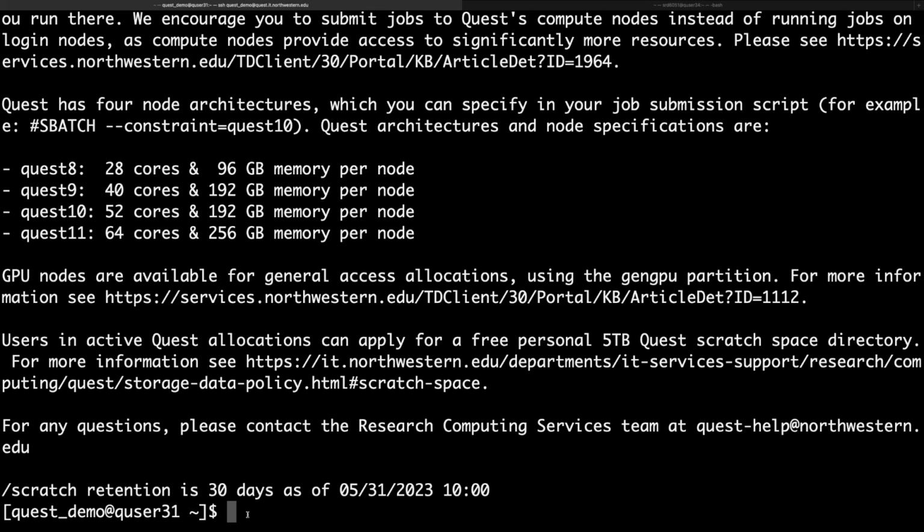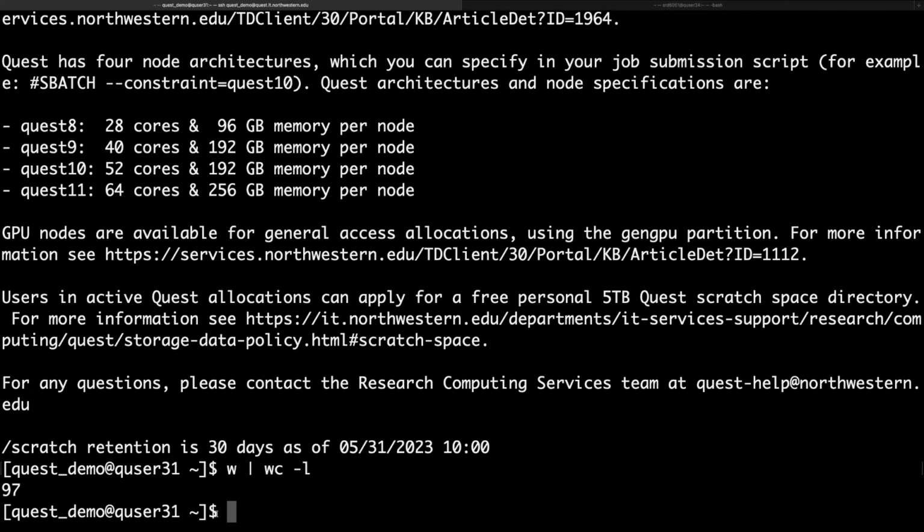All right, so another thing that I wanted to show you here is the point that I mentioned in the presentation about how all the login nodes are being shared by many, many users at any given moment. So I'm going to run a quick command here. You don't need to worry about the details of the command, but basically this command helps me see how many people are currently logged into Q user 31 at this given moment. So hit enter. And we see that there are 97 people on this login node right now.